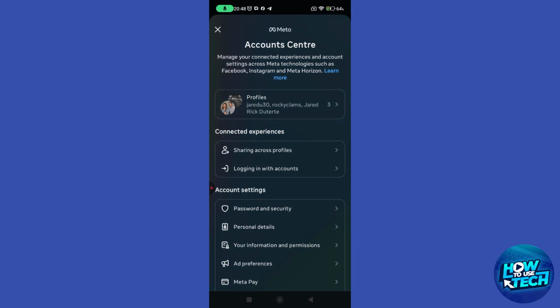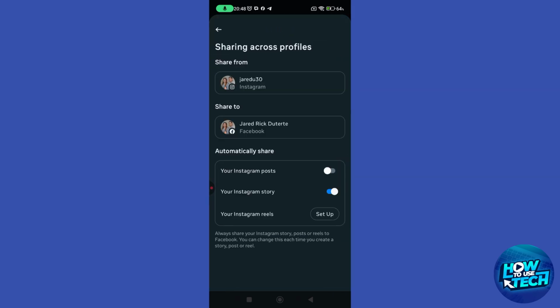Inside, you will see options for sharing across profiles. From here, turn on the option to automatically share posts to Facebook. You can also turn on automatic sharing for stories and reels. Once it is set, everything you post, whether it is a post, story, or reel, will automatically go to your Facebook too. And that is everything you need to know about how to share Instagram posts to Facebook.